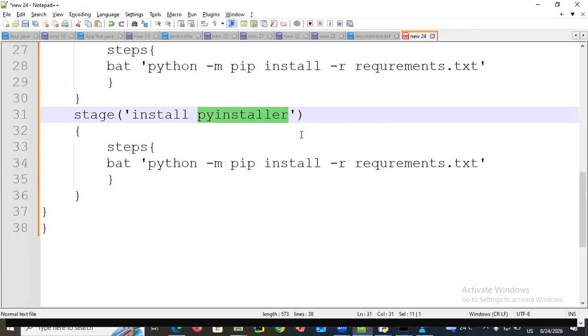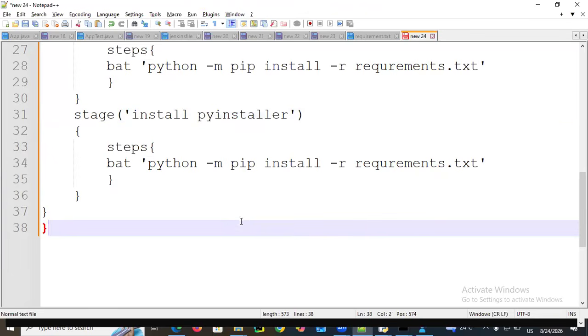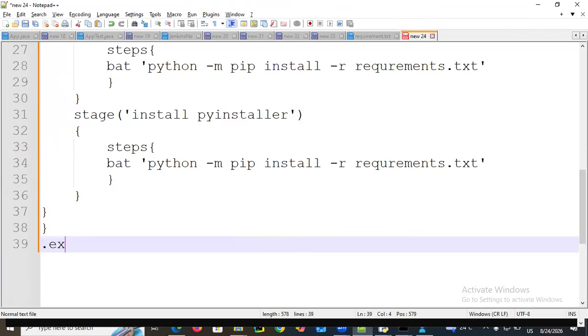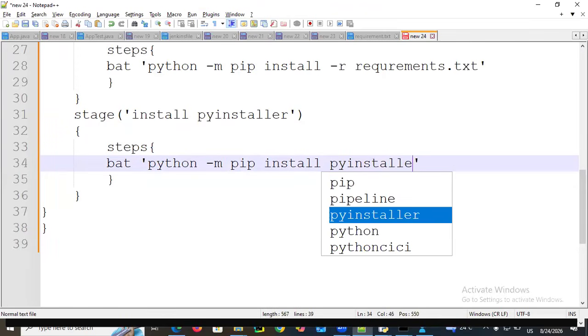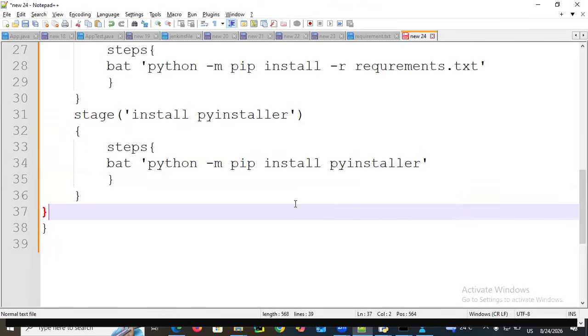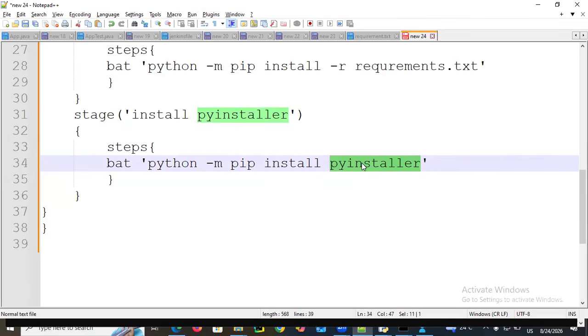What is the use of PyInstaller, students? It is going to give you an .exe file. I told you, artifacts, jar, these are all artifacts, so it is going to give you that. So write pip install PyInstaller here. That's it. Why am I installing PyInstaller? To convert your code into .exe.